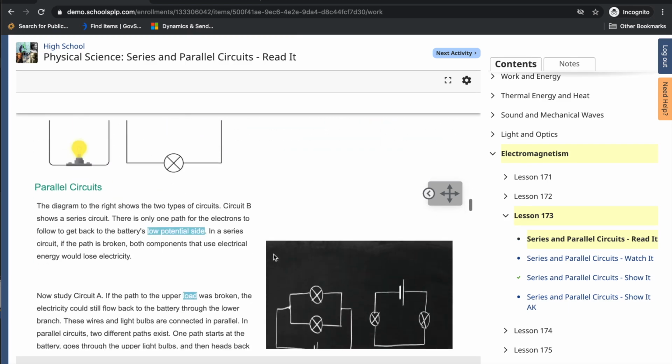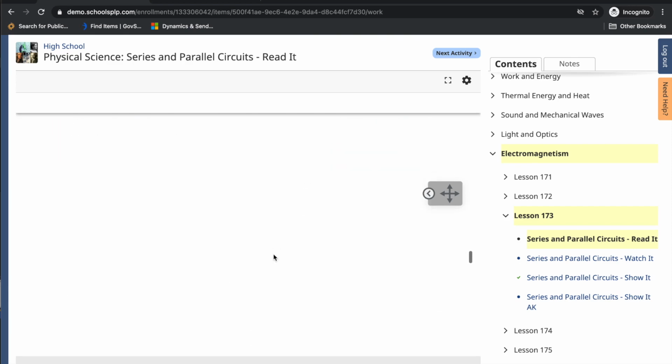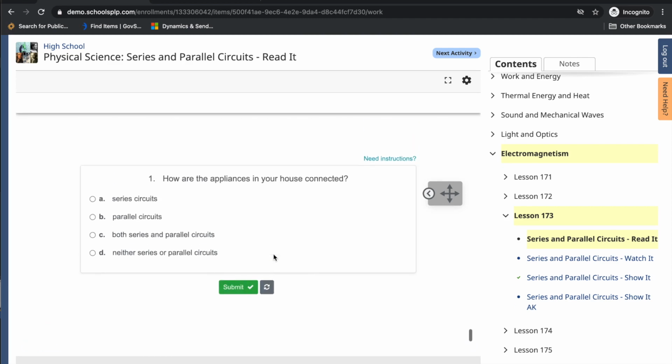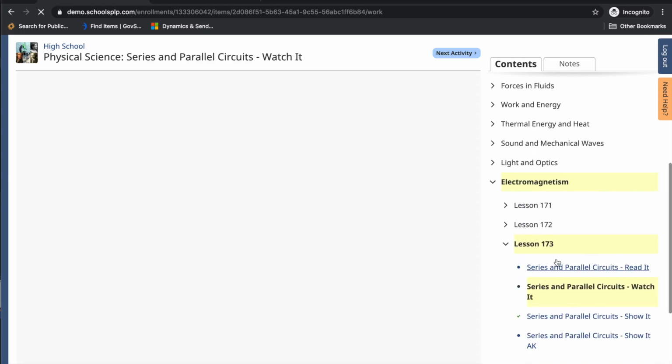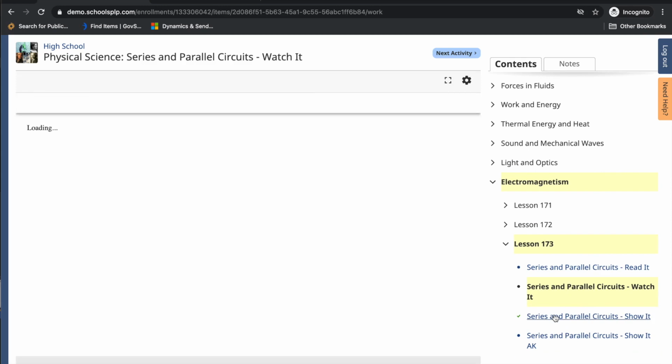I'm going to scroll down here on this page, and oftentimes we have a question at the bottom that just assesses do they understand what they've learned. Okay, now I'm going to click on the Watch It, the second learning object for this lesson. Again, all of these learning objects for lesson 173 would be finished in a 50-minute period.